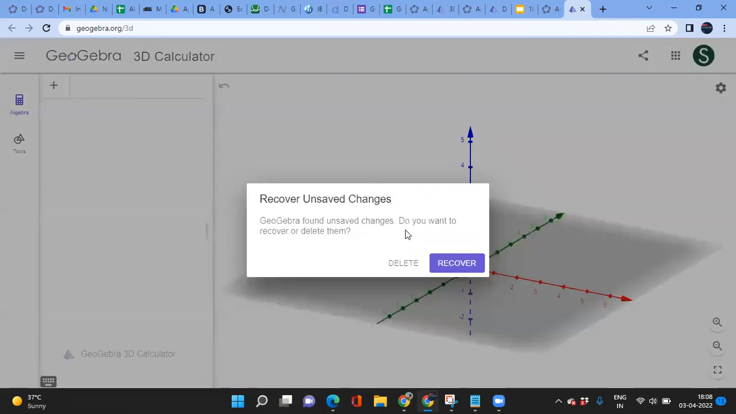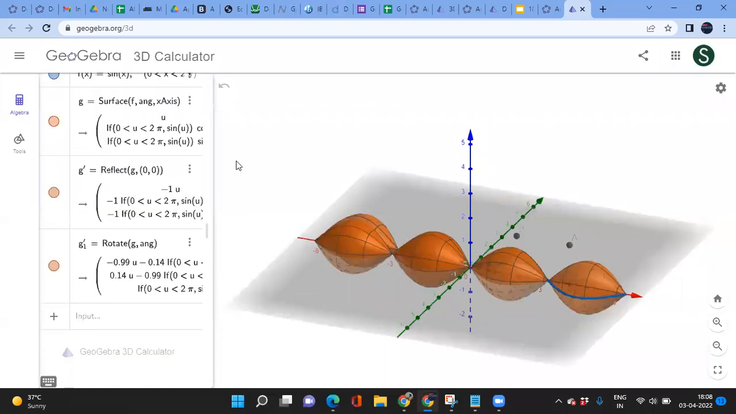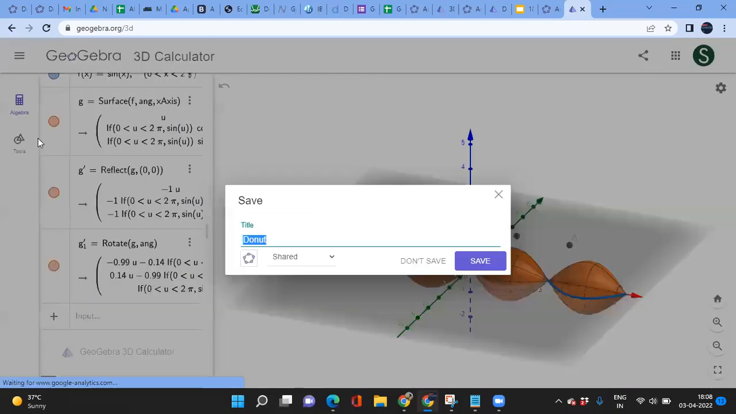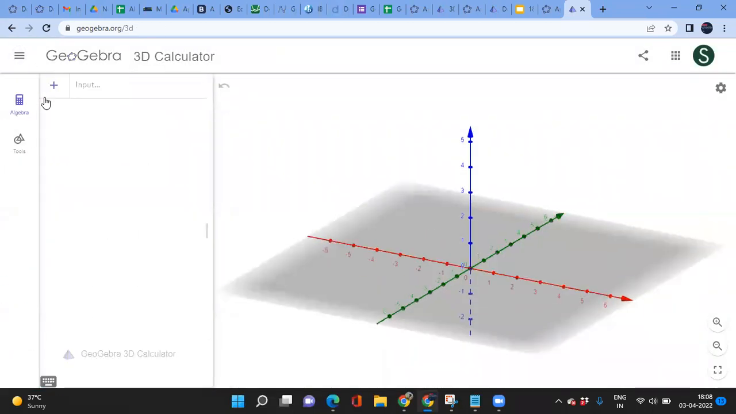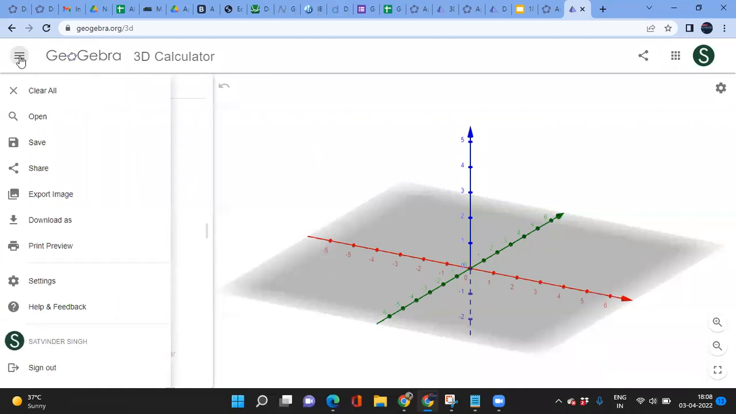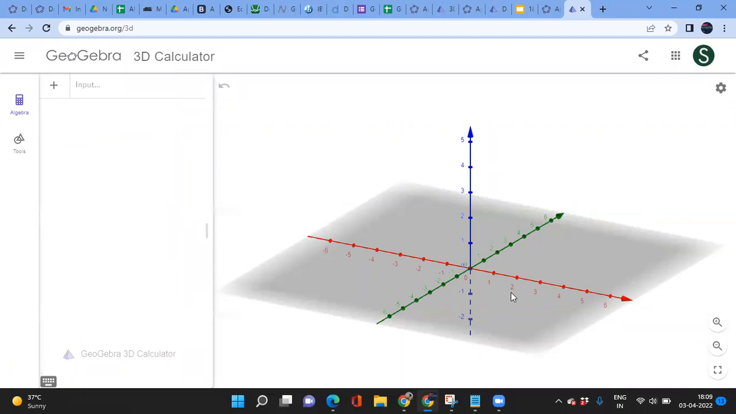If you have done something earlier, it will ask you to recover some unsaved changes. I can click on recover or just delete. I can save them and start a new one. So you can see now everything is clear and I can see the x-axis, y-axis, and z-axis. I hope you understand by the color scheme. The red arrow represents the x-axis, the green one is for y, and the blue one is for z.